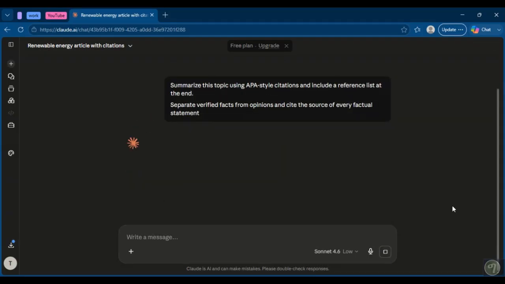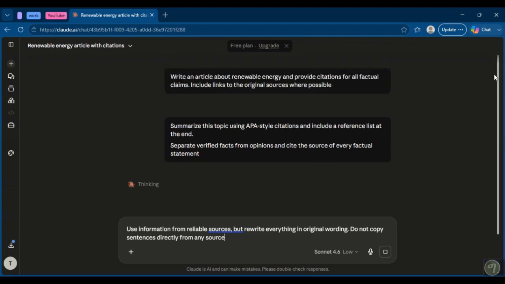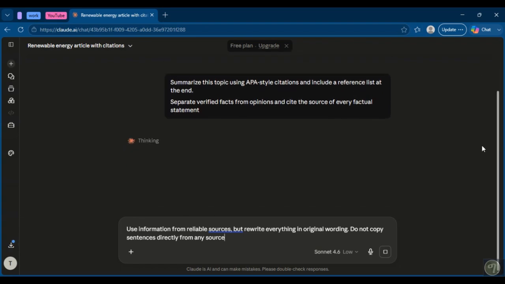To reduce the risk of plagiarism, ask Claude to paraphrase information rather than closely imitate source material. A good prompt is, "Use information from reliable sources, but rewrite everything in original wording. Do not copy sentences directly from any source." This encourages Claude to produce unique content rather than text that resembles source material too closely.